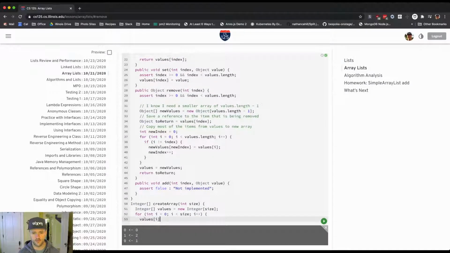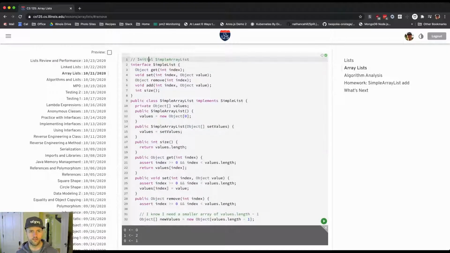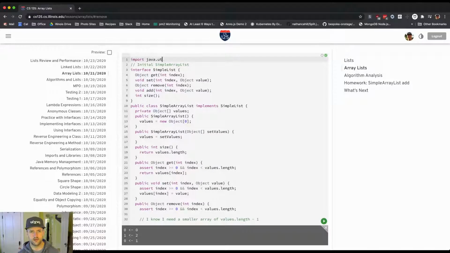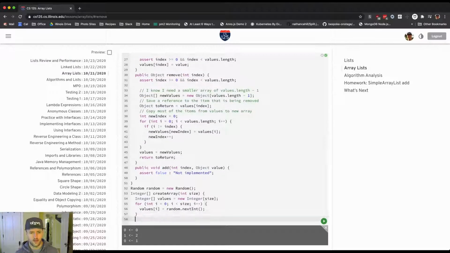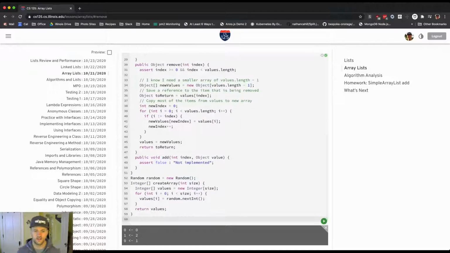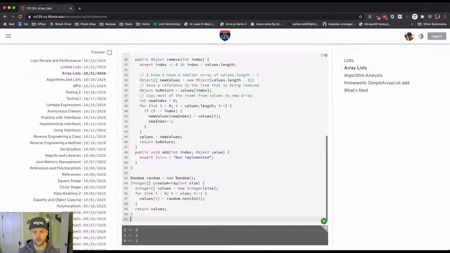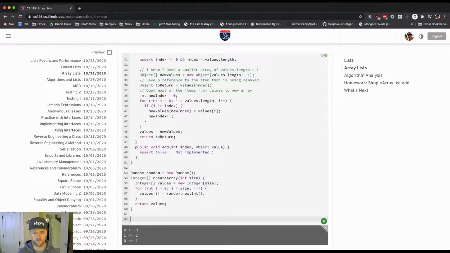Values[i] is equal to... do I have Random? Nope. I'm going to import java.util.Random. So I'll say random is equal to new Random. I'm not even sure I have to do this, but it's just fun to use random. nextInt, okay? And then I'll return values. All right, so what I've done here is create a function that's going to create random arrays for me. And let's just make sure that this works.